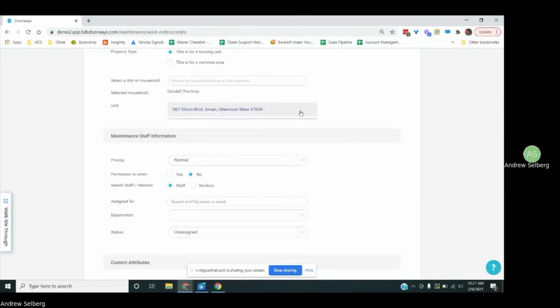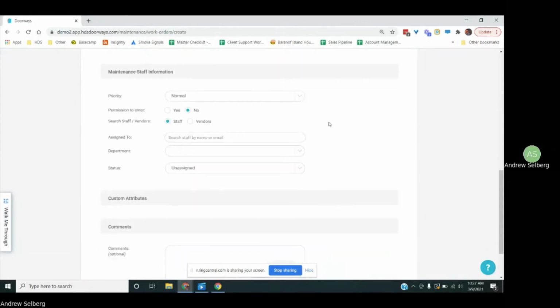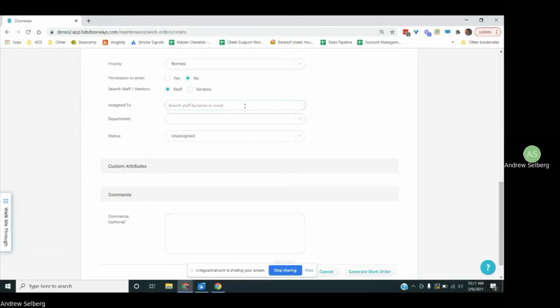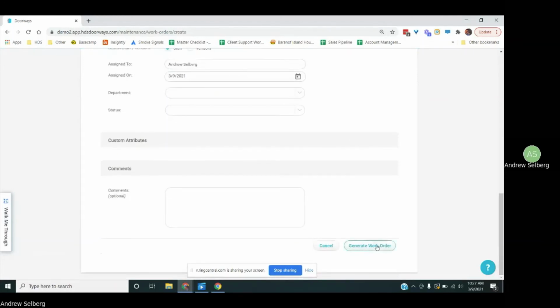Furthermore, you can select that unit here if there were multiple units that this household had lived in. And then you can also assign this to a worker right here, right off the get-go. Or you can do that later after creating the work order.